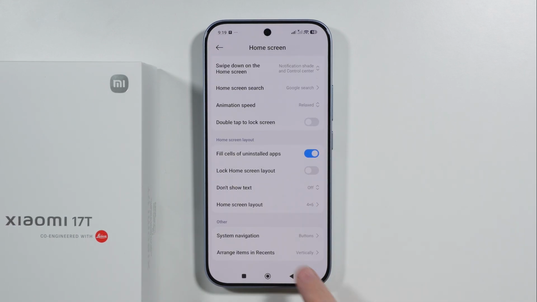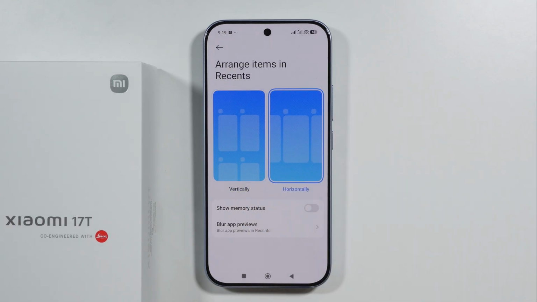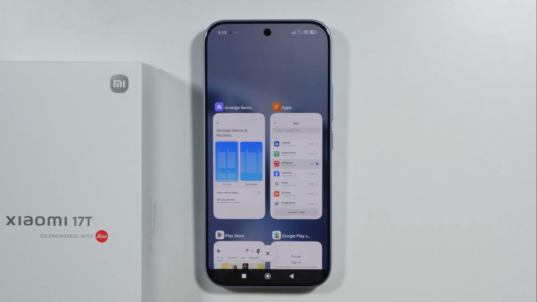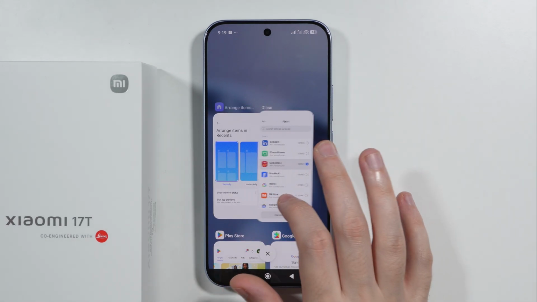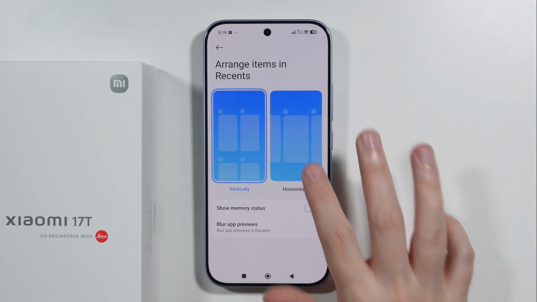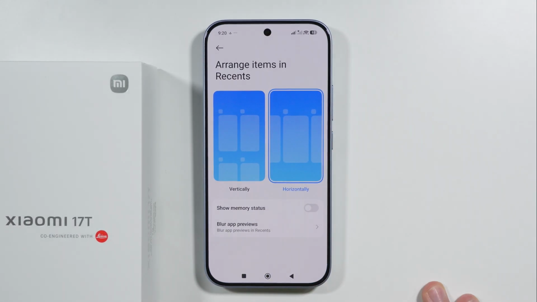Also, in the recents over here, we have arranged items in recents or background apps, and in here we have the vertical style and horizontal style, and it is also possible that later on, or maybe even right now, you will find a third option in here, which in my case is not available currently. But I know that it is being rolled out on Xiaomi smartphones, so you might be able to find another one. So you can choose how you want to view apps that are open in the background and how you want to close them, because in the case of vertical style you just have to swipe to the left or to the right to clear an individual app. Of course, we also have this X to close everything at once, but in the case of horizontal style you have this list and you have to swipe up in order to close an individual app.